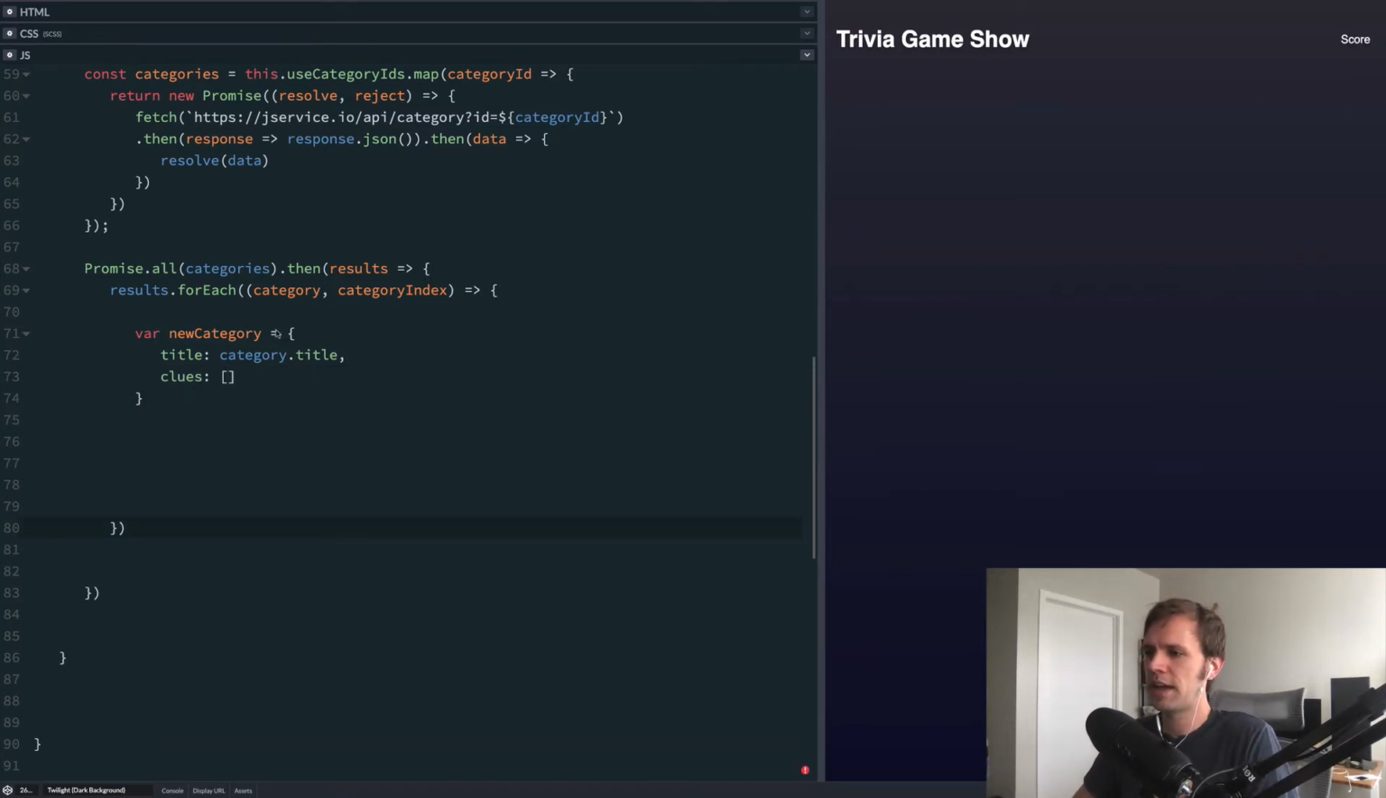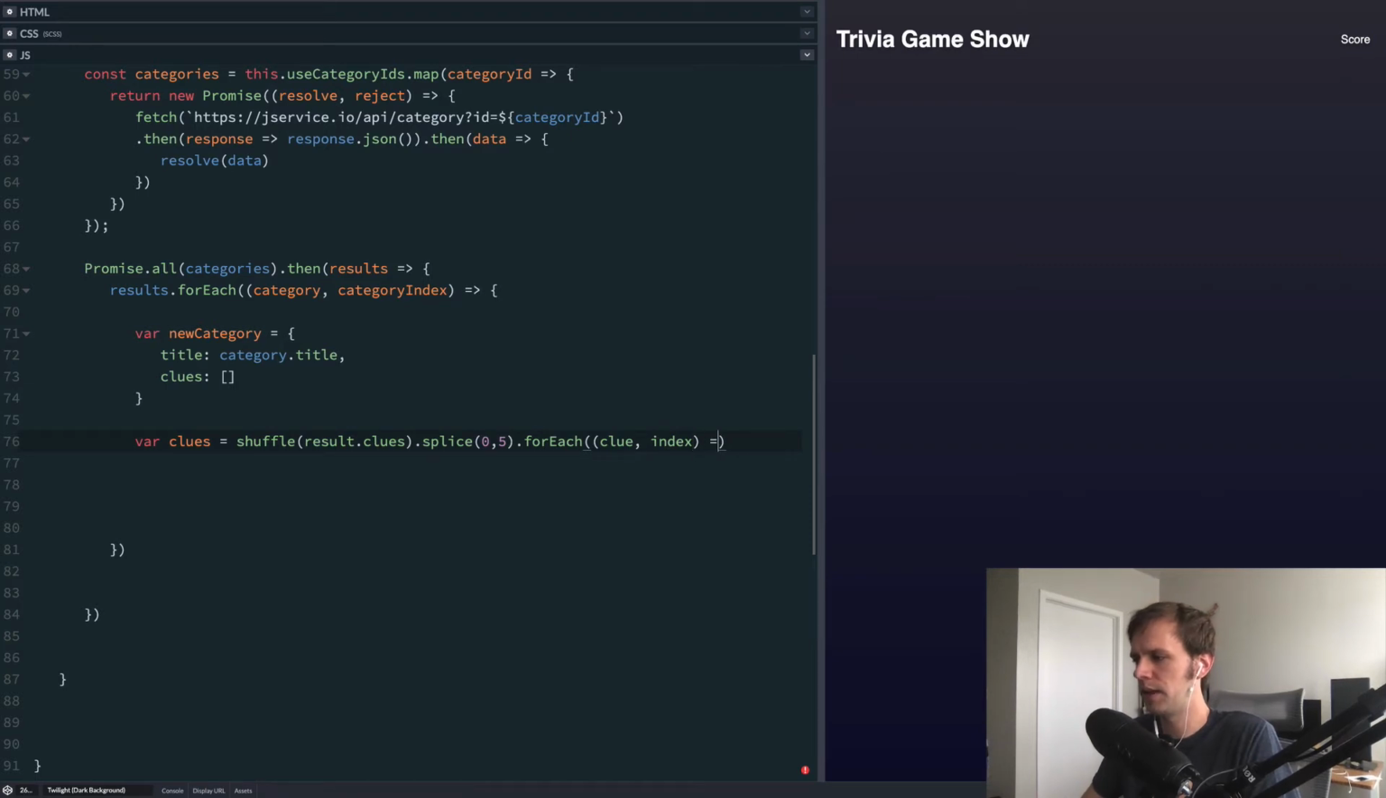Now currently we're getting back every single clue that's ever been asked in this category from the API, and that's a little bit more than what we need. We only need 5 of them. And then furthermore, we don't want them nested in the category like they're coming out of the box. What we want to do is kind of break them out into their own data set like we talked about in that diagram. So what I'll say is var clues equals, go ahead and shuffle the clues that we get back. So the result.clues, and then just bring that down to 5 of them. So we can do .splice 0 to 5. That'll cut it down to only a list of 5. And then for each of these, this is going to be a clue and then another index that we have.